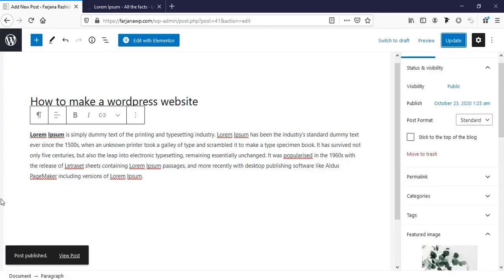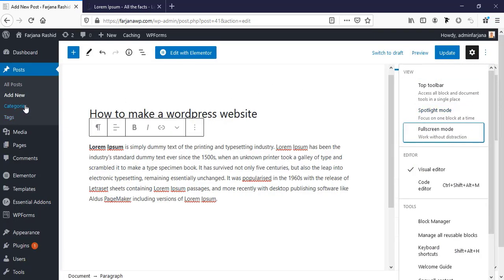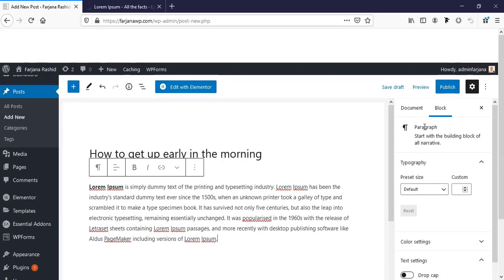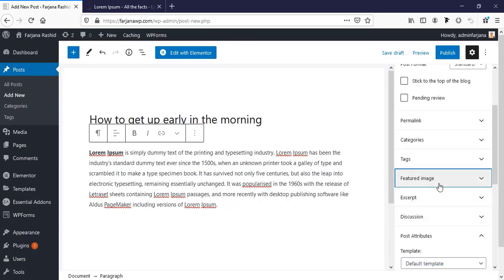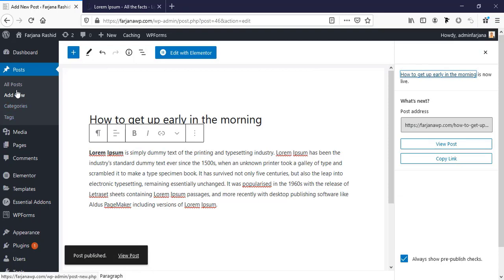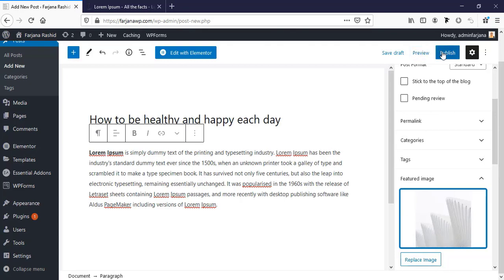And here is one more thing. By default from WordPress, this is showing the full screen, so we cannot see the left menu item. So I want to turn off the full screen mode. So now we can see the left menu item. And now I'm going to add a new one, and adding a next title, and here also adding a featured image, and publish. And in a similar way I'm going to add a third one, and publish it.